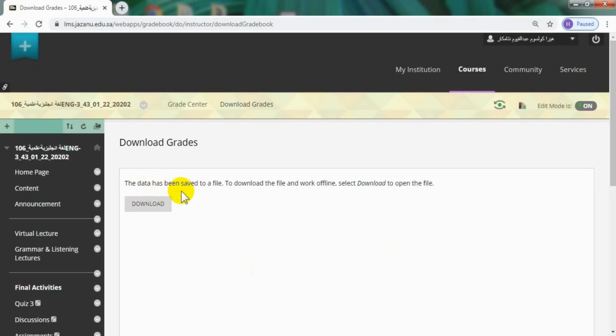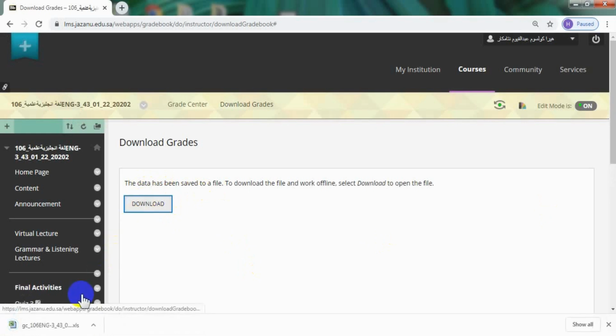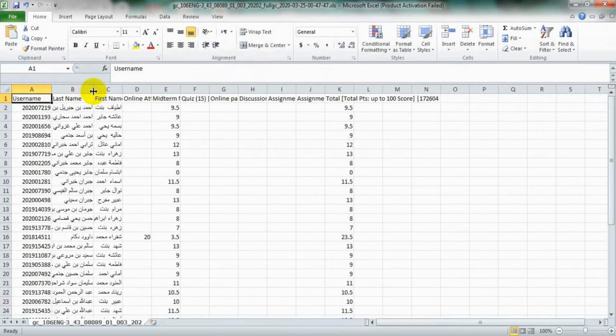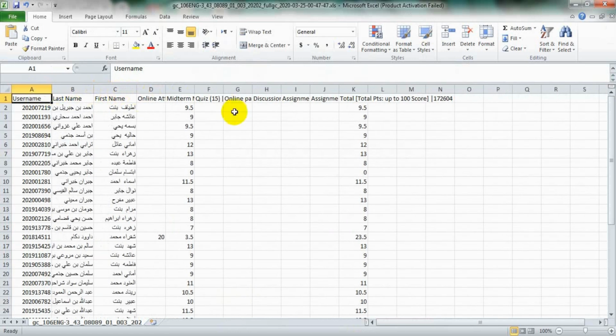Now the data has been saved to a file. To download the file, select download. The file is downloaded here. Click on the file. Select yes, the IDs of the student, the names of the students. Because we haven't entered any marks. After you enter the marks for all the activities, you will find the columns filled.